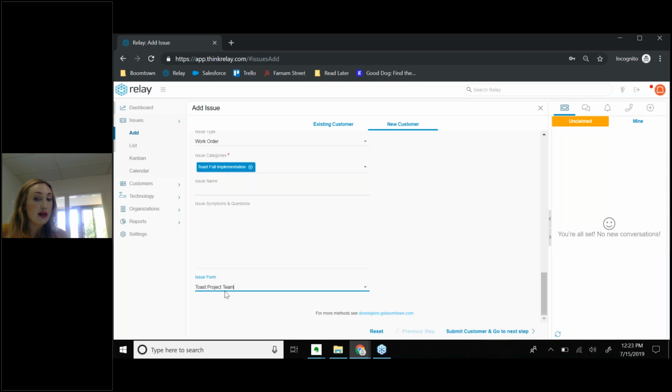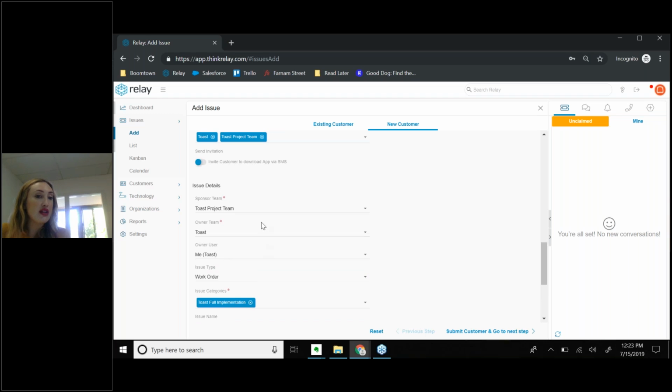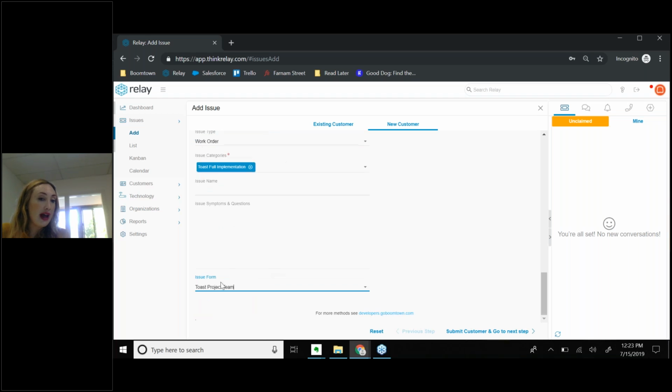The form here is what's really getting us the information that we need. This is the juicy details. So it's very imperative that whenever you're submitting a work order, we select an issue form. But like you just saw us struggle with, if you do not have the issue work order and you don't have the sponsor team and the owner team, you won't even have this issue form as a possibility that pops up.